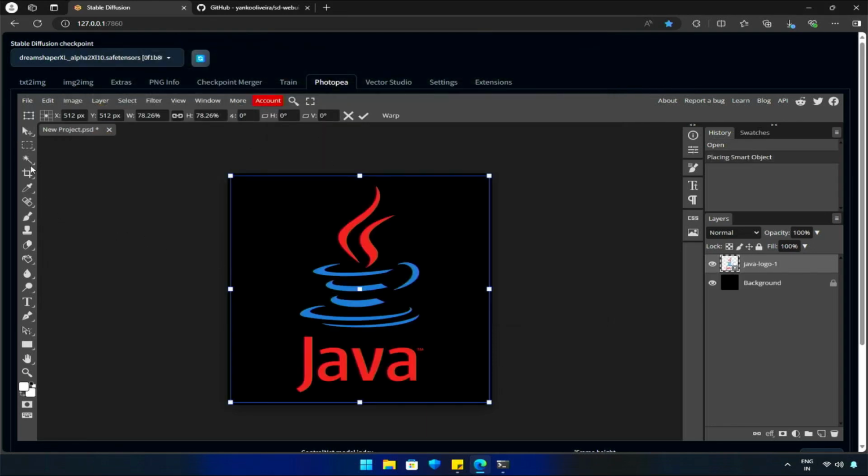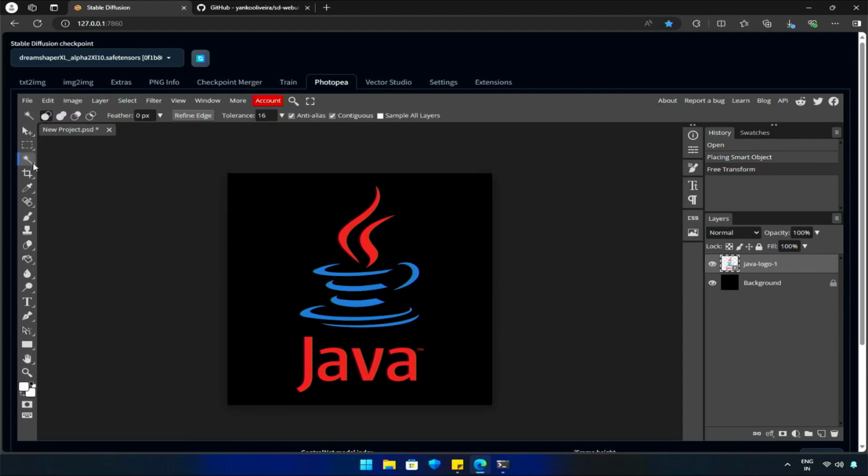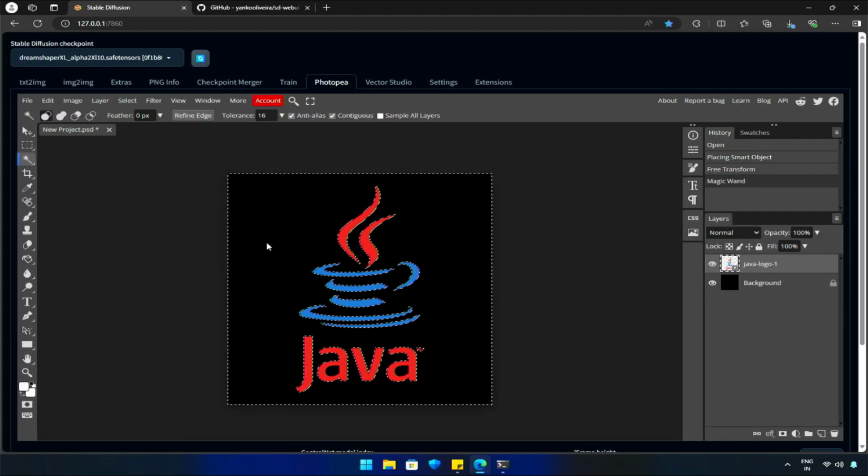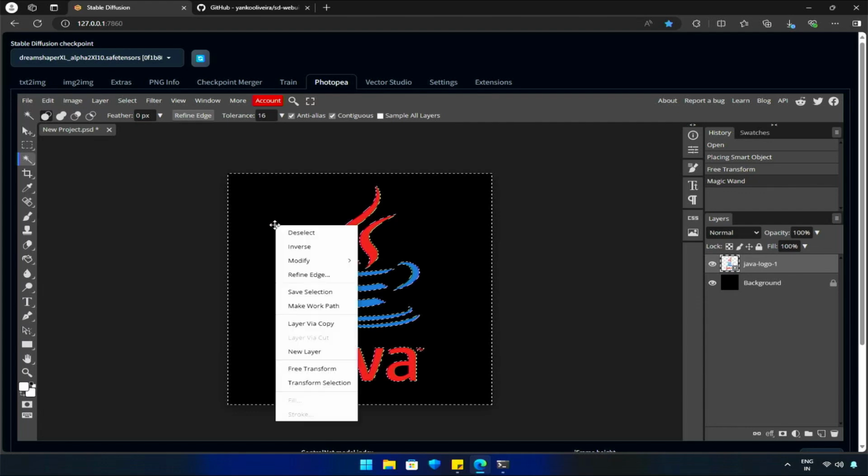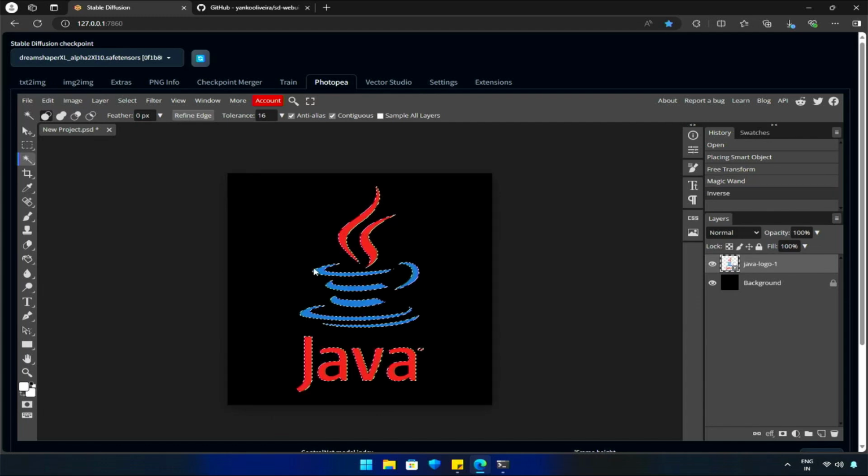Now, we need to select the logo properly. With the help of the Magic Wand tool, we can select the visible logo. With just a single click, the image is selected. However, I wanted only the logo to be selected. I have an option called Inverse. And now, we have selected the visible content of the logo.